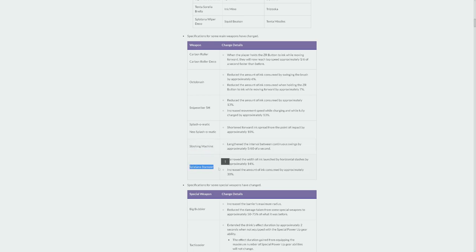And then Splatana's Stamper getting some changes. Now the width of ink launch by horizontal slashes is reduced by approximately 14% and the amount of ink consumption is increased by approximately 30%. Damn, Splatana's Stamper getting hit like a truck. I've recently had some problems with fighting Splatana's Stamper. Not major problems, but just some nitpicks that just kind of happen. Like, you're trying to run away, run a corner, and then Splatana's Stamper just goes and flicks you with its horizontal slash and it just catches you before you run the corner.